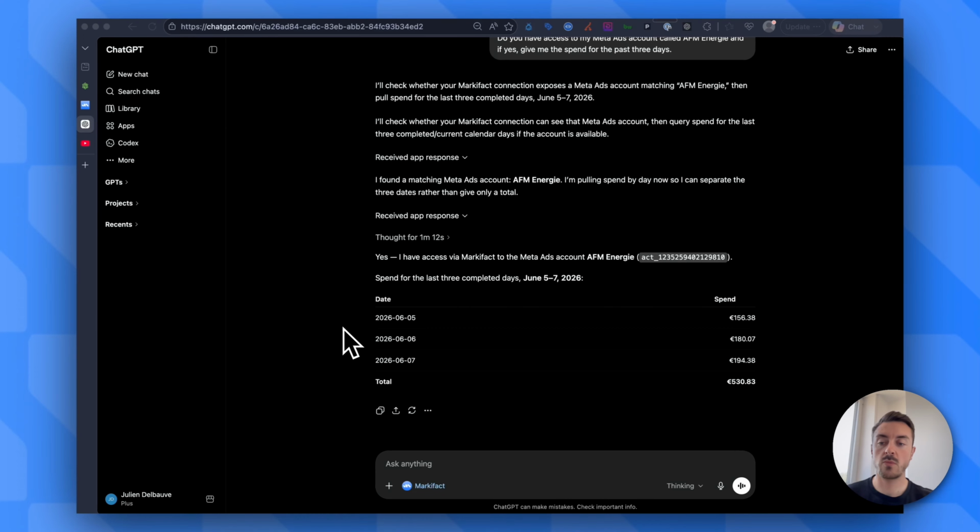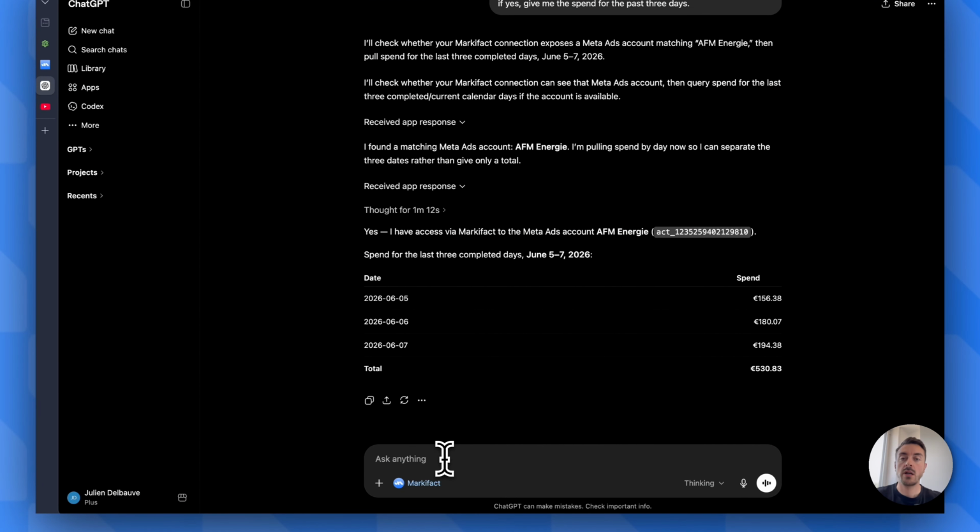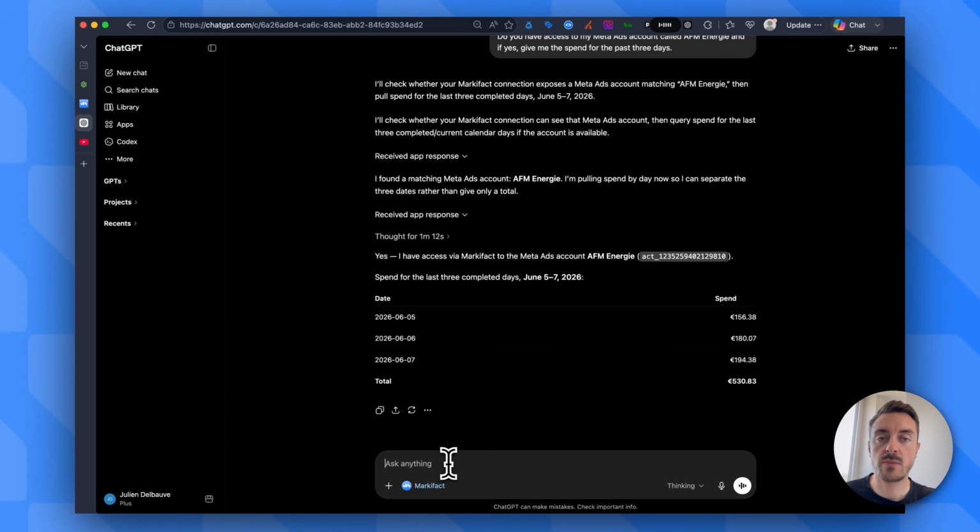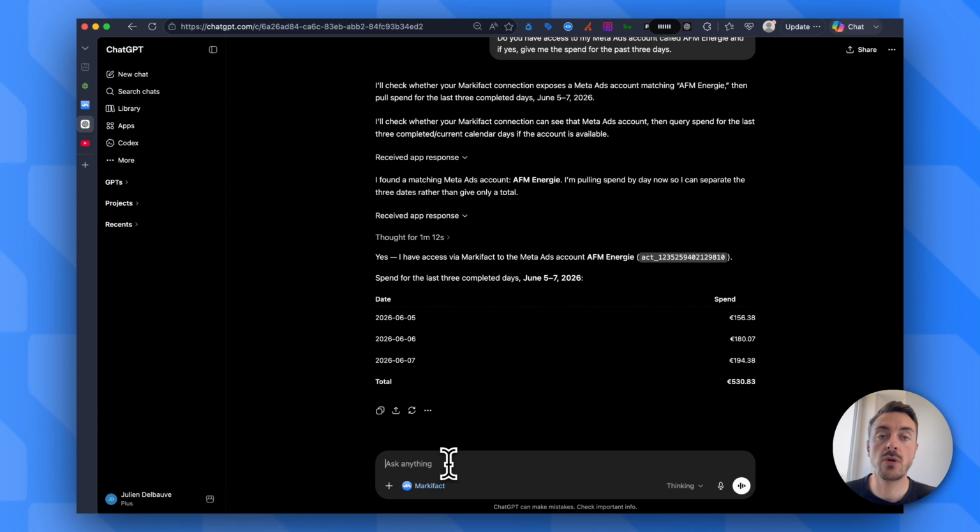Let's do something a bit more challenging for ChatGPT. Let's try to make a report on more data and see what it comes up with. I would like you to make a table comparison between last week and the week before. I want you to compare cost, impressions, and clicks. I also want you to make a bar graph with the spend for the past 14 days. And then I want you to make a table with a breakdown by placement to see where my clicks are coming from.